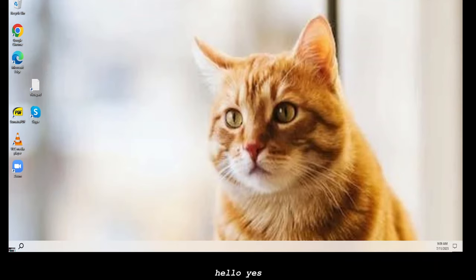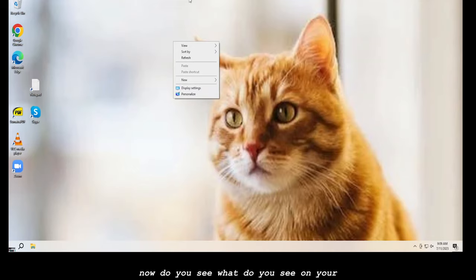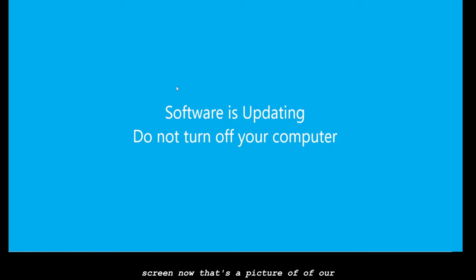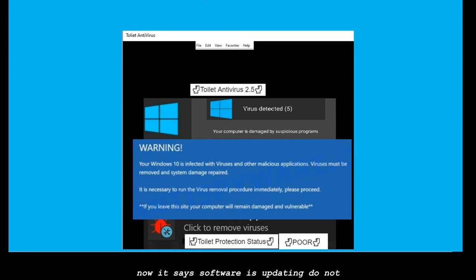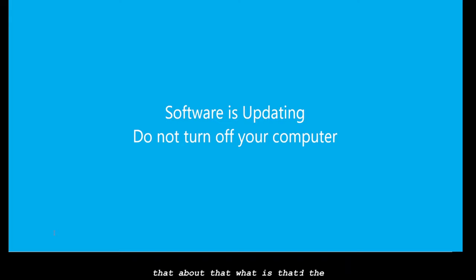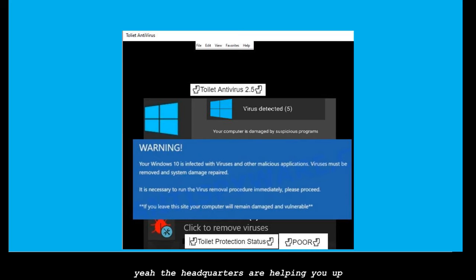Hello? Yes. Now, I'll just request our server to help you out, okay? Now, what do you see on your screen? That's a picture of our cat, Hoover. Now it says software is updating. Do not turn off your computer. It's a blue screen. The server is helping you out right now. Oh, the server's doing this? Yes, the robotic server. What is a robotic server? I've always wondered about that. That is the server of GeekSquad, the headquarters, just helping you out. So the whole headquarters is on the computer? How many are at the headquarters? I'm curious because this must be a really big problem then.